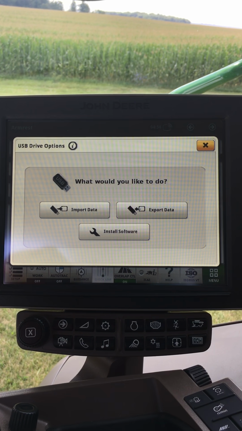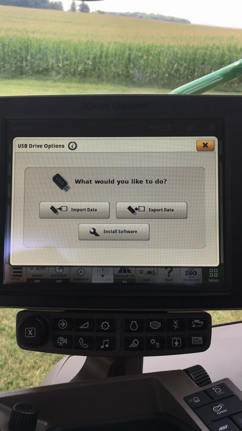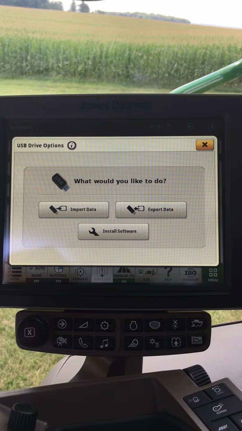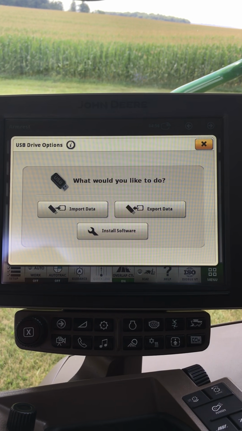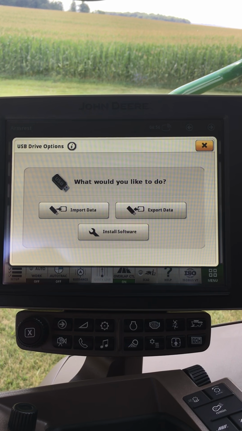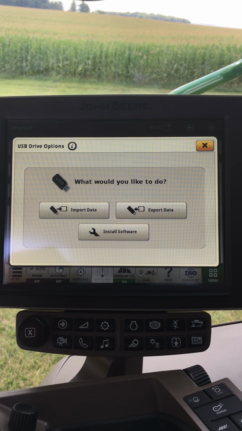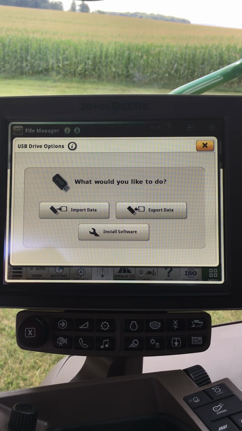Once the USB drive is installed, it will ask us if we would like to import data, export data, or install software. First, I will go ahead and say I want to import data. For example, if I wanted to import setup information, including fields and variety locator information.